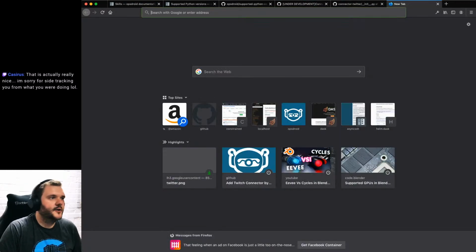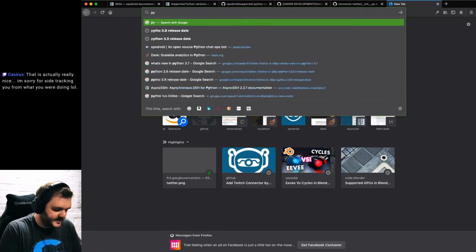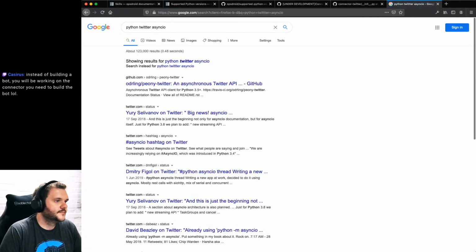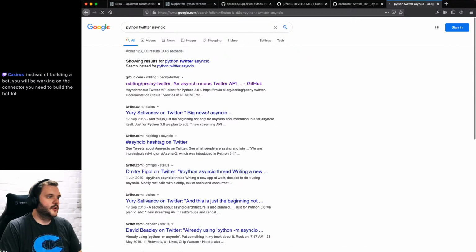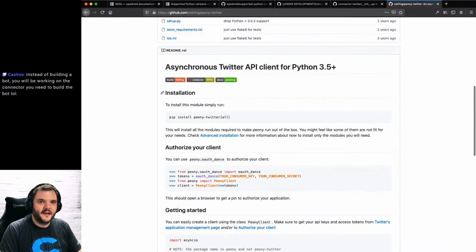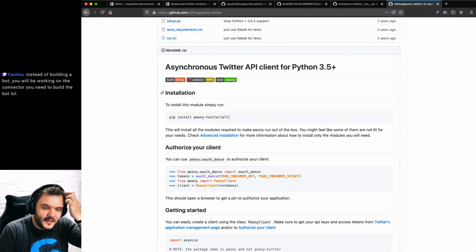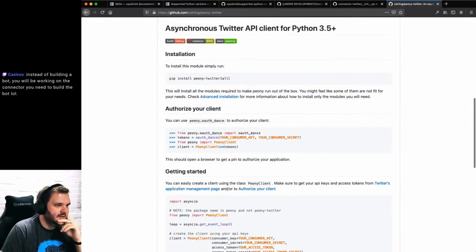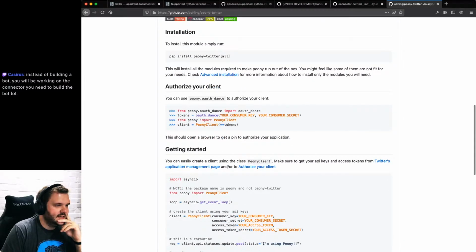Let's start Googling. Let's have a look and go Python Twitter async IO, just as a start, and see what libraries we have for asynchronous Twitter. Opsdroid uses async IO for everything. Yeah, exactly. It's getting meta already, and not quite what I intended to be doing now. That's fine. Let's see what this library does.